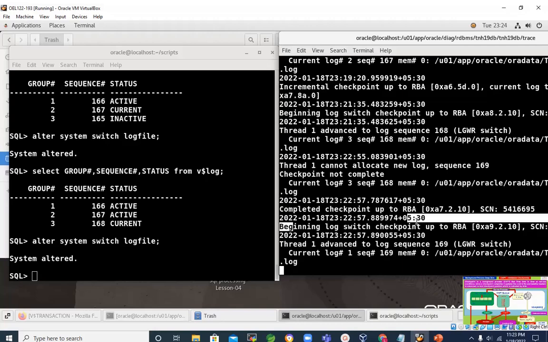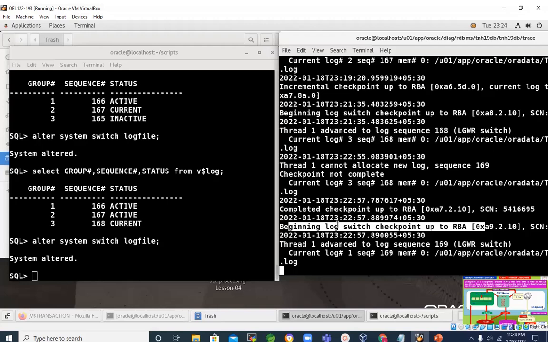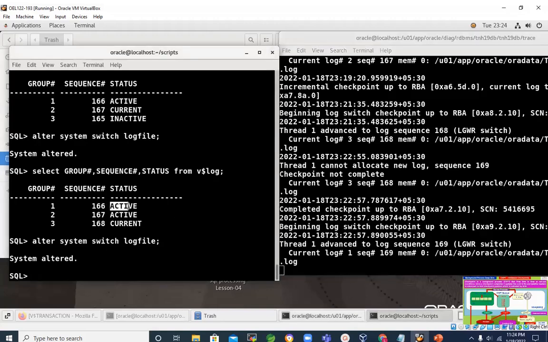Then what happens? Beginning the log switch checkpoint up to RBA. Now the overwrite has happened, because once the active status changed to the current state, that means it has completed the checkpoint for group 1. That means whatever committed data was available in group 1 is now synced up across the system. Across the system means the data files, and for the control file it has updated; the checkpoint has been completed. So that is the process.